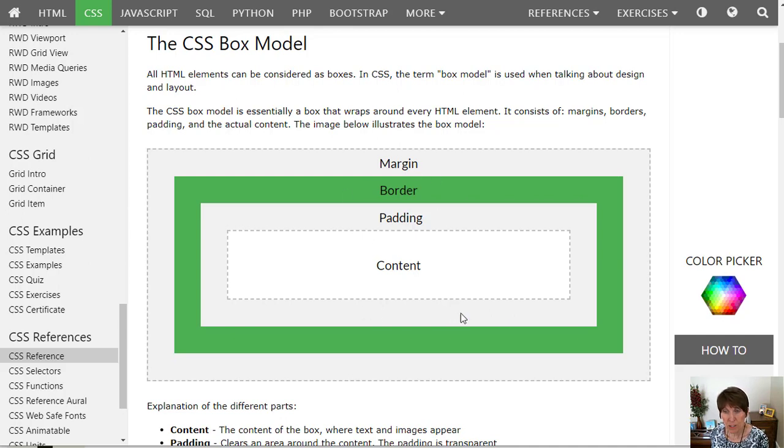The way that the box works is there's an inner part, and that's where the content goes. So for a paragraph, the text goes there. For an image, the picture goes there. For an H1, the text goes in that content box. And then outside of the content box is the padding. And the padding is the space between the content and the border.